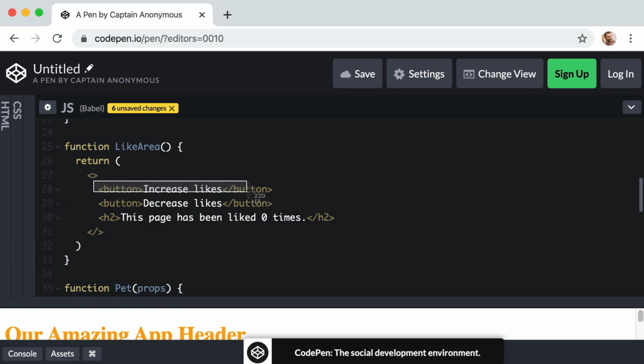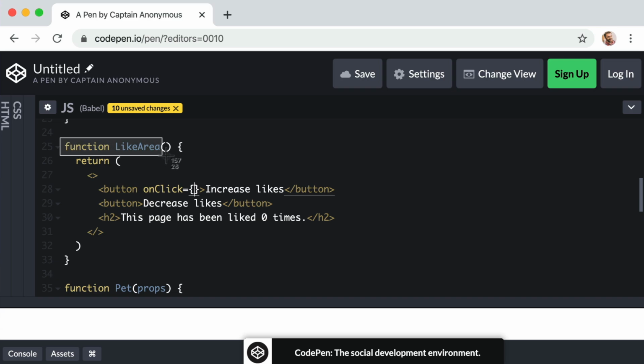Now on this button that should increase the number of likes, on the opening button tag, let's add an attribute, or I should say a prop or property, with the specific name of onClick. And notice the C is uppercase. onClick equals, and then let's include a pair of curly brackets. This is where we include the name of a function that we want to run whenever the button gets clicked on.